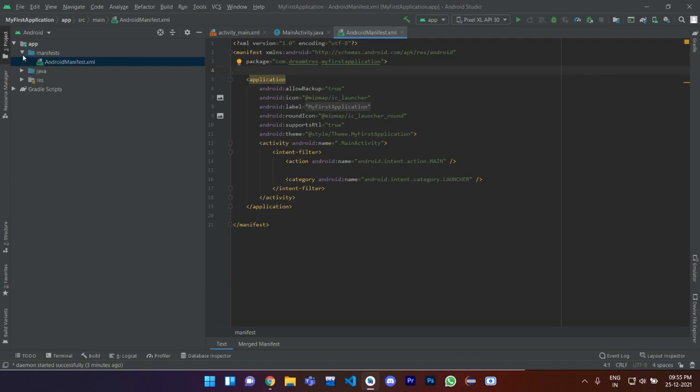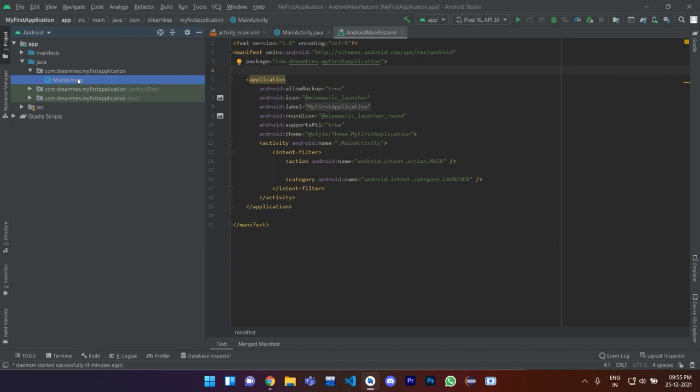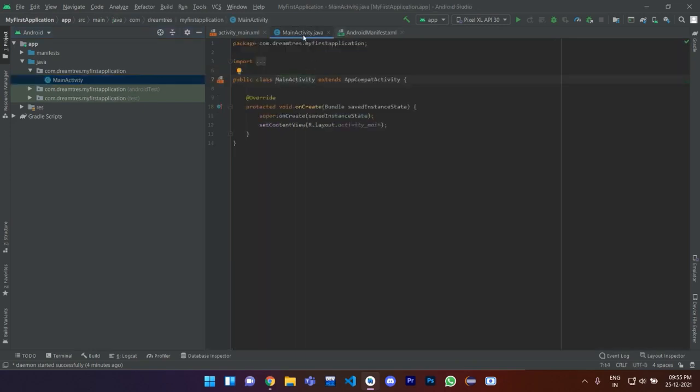Then the next folder is the Java folder. As we can see, when we create a project, we are asked about the package name, so here we can see our package name. Click on the first folder, that is com.dreamtrace.myfirstapplication. Inside that there is a Java class, that is MainActivity. It is the backend of the first activity.